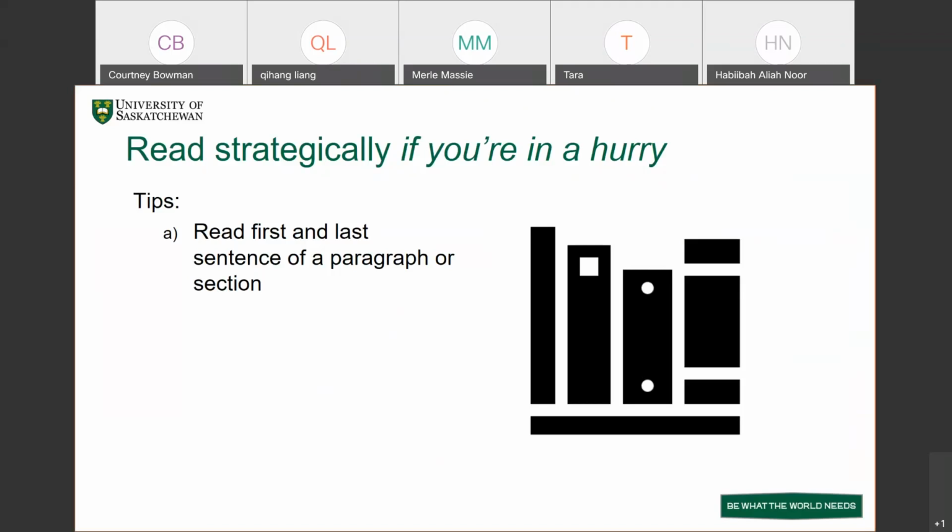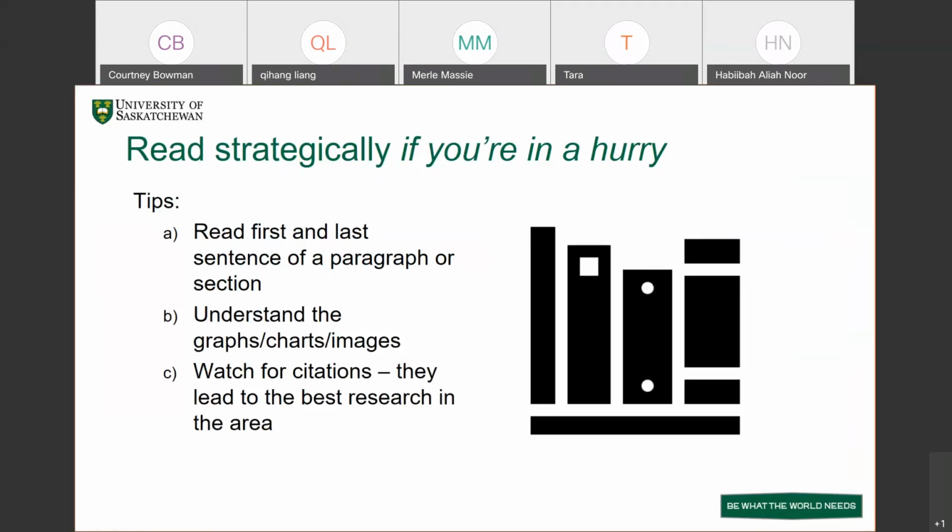Then this is a good way to shorten your time up a little bit. Read the first and last sentence of a paragraph or a section. Make sure that you understand any graphs or charts or images. So spend a little bit of time on that. That's their methodology and that's their results. So that's important. If you can understand what they're showing you, any images that they're showing you, you're going to understand the paper a lot better.